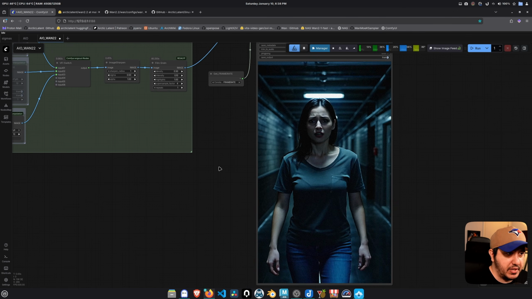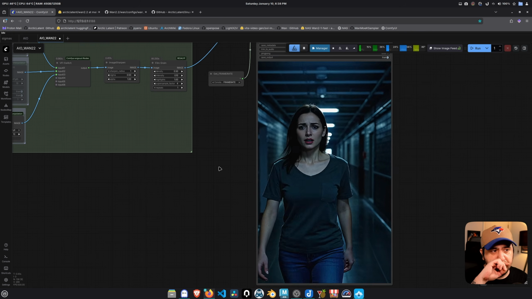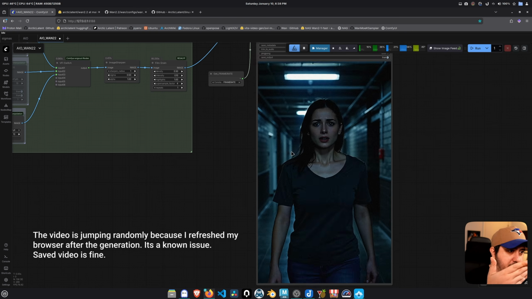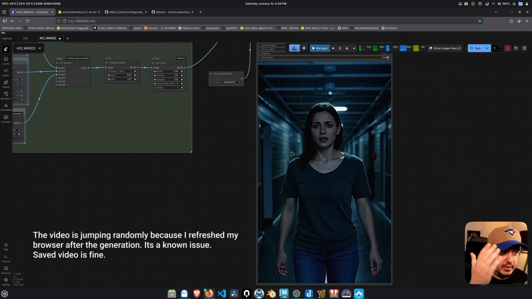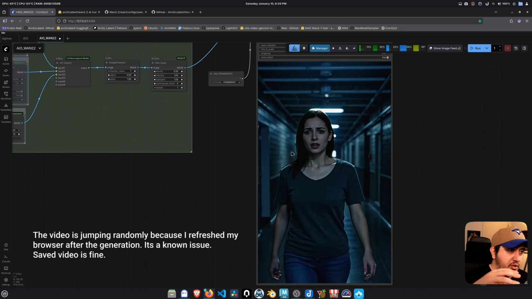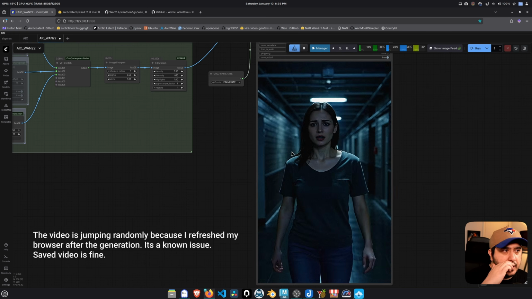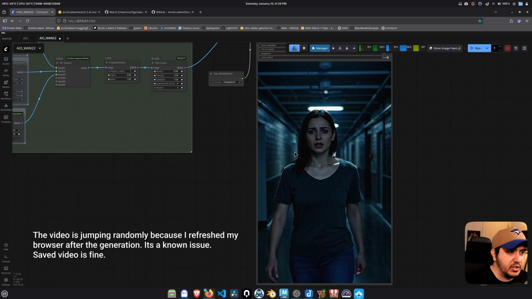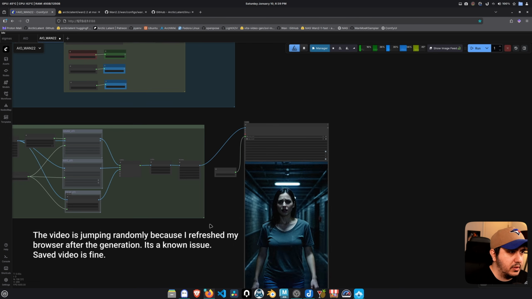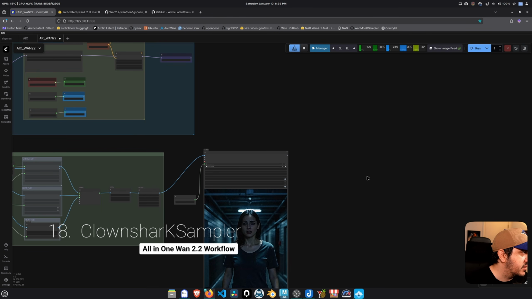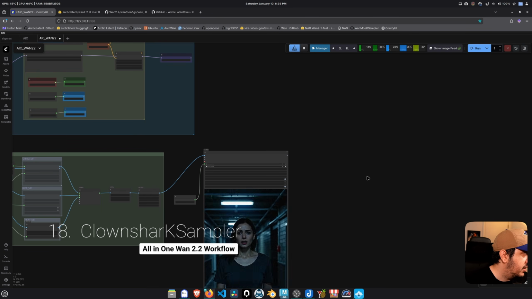We have very nice results again with TripleKSampler, and you can try 2 samplers. If you don't like it, maybe you want to improve it, and you can try TripleKSampler. This is why I am building this tutorial. I am trying to give you all the options in one package. And I am generally very happy with the result. Let's jump to our third sampler, which is a custom sampler called ClownSharKSampler.